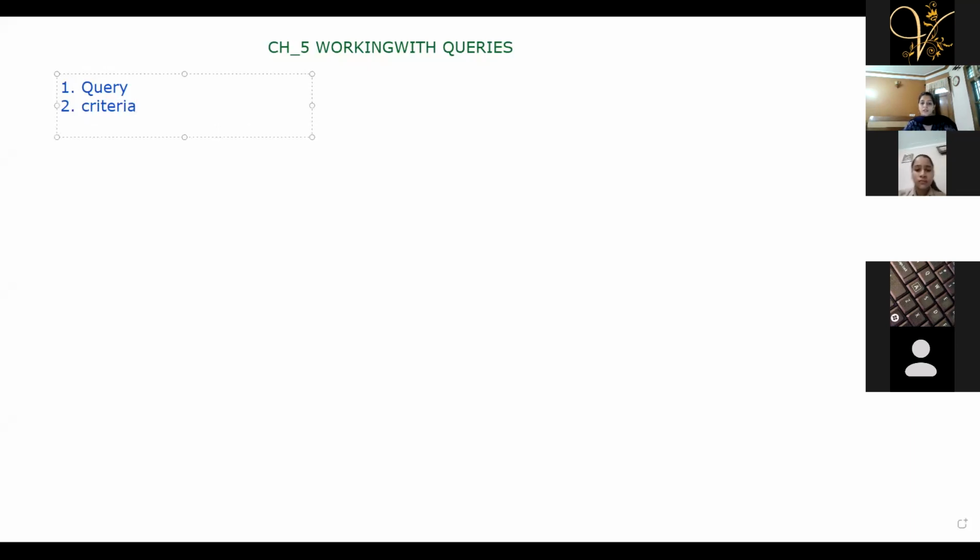So criteria. Okay. We can set multiple criteria in a query using dash property. Or property. We can set multiple criteria. So how we are going to set the multiple criteria? By using which property? Or property. Yes, or property.